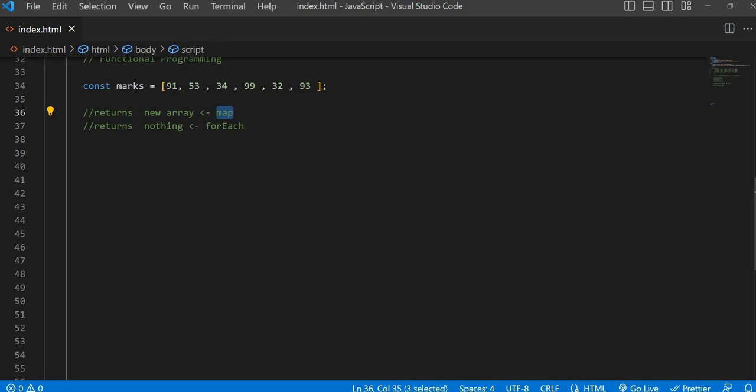So map will return a new array, but forEach is not going to return anything. Just remember that, it is a very important thing. Map and forEach will execute the callback on each and every item, that is the similarity, but map will return a new array, but forEach is not going to return anything.